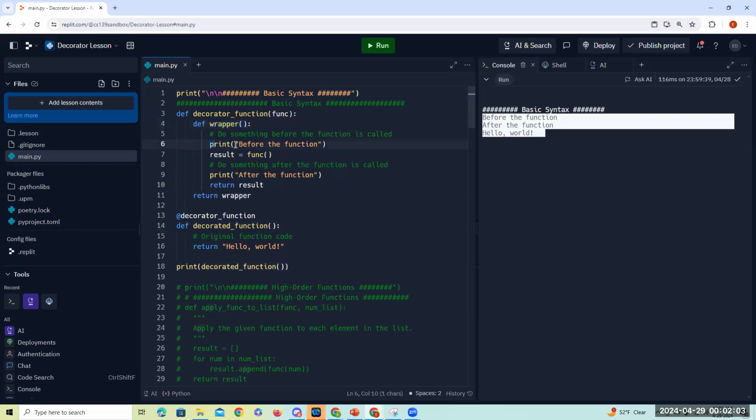So it's going to print this first, calculate that second, but it's not gonna return it yet. Even though it's calling the function, it's not gonna return it yet because it hasn't finished. So it needs to first finish to be able to return the result. So before we return the result, it's going to print the after the function. So now it returns the result of hello world because that's what we're passing in.